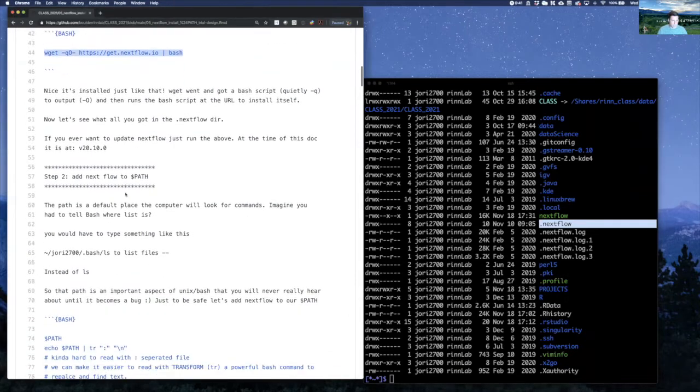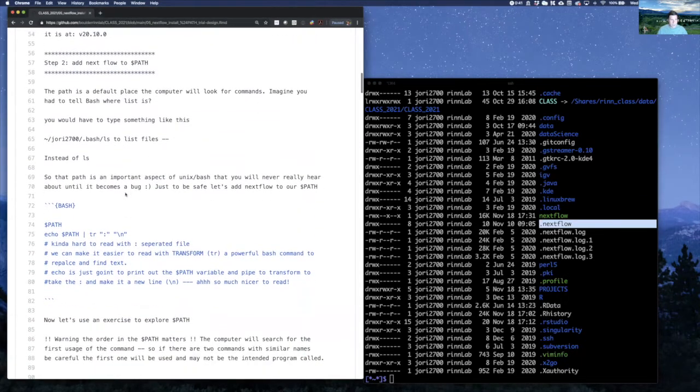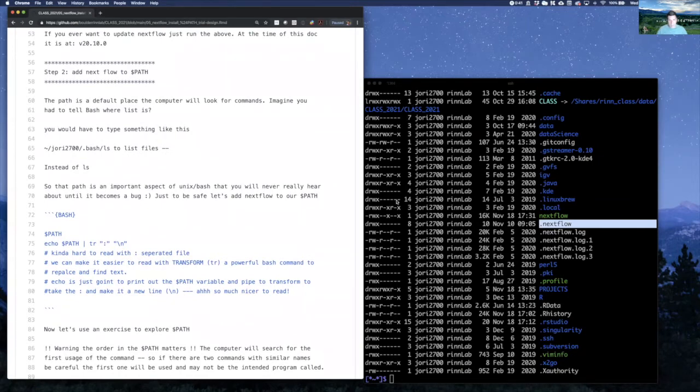Okay, so great. Now we've done that. Now we want to discuss path. This is sort of an esoteric concept, but it's really important. Imagine that when you run list or cd, you had to tell the computer where that command was. And so you had to type out blah, blah, blah, /list to call that every time. That would be really a lot of work. But if you put something in your path, the computer's going to go there right away and look for what commands are in there.